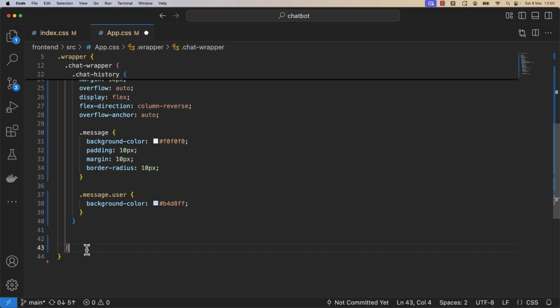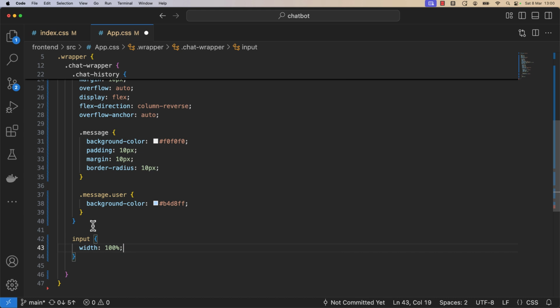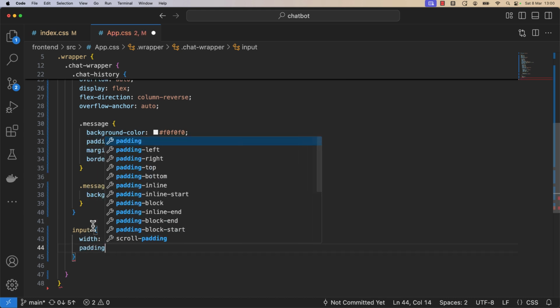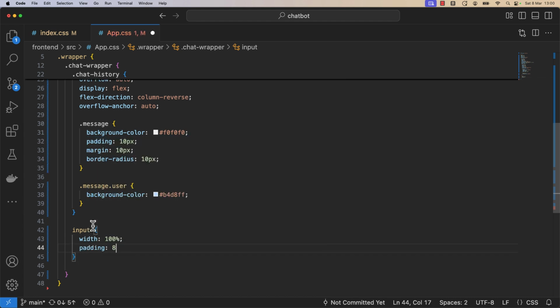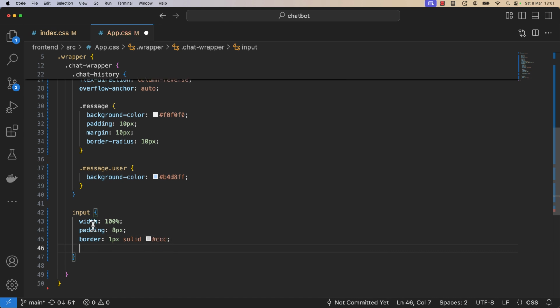So leave these two closing brackets here, and then we'll add input, which is just the text field that the user will type their message into. We'll type width 100%, so it's going to fill the width, and padding 8 pixels, and then border 1px solid, and then hash CCC, again, just a shade of gray there, and then border radius 4 pixels, so no sharp edges here.